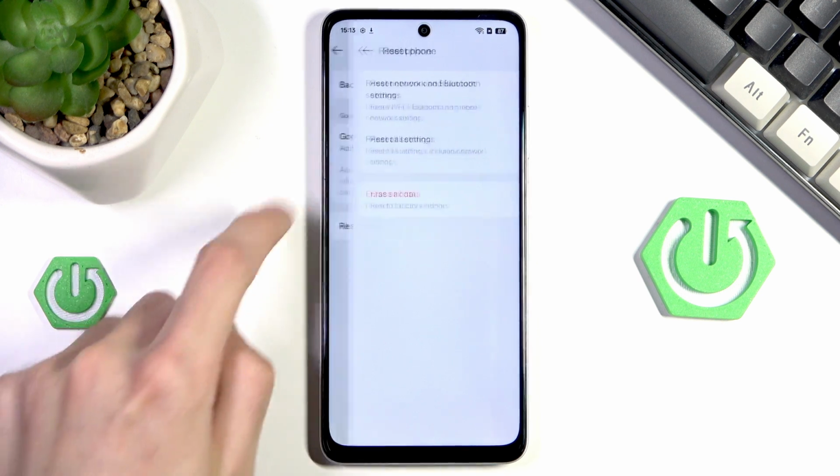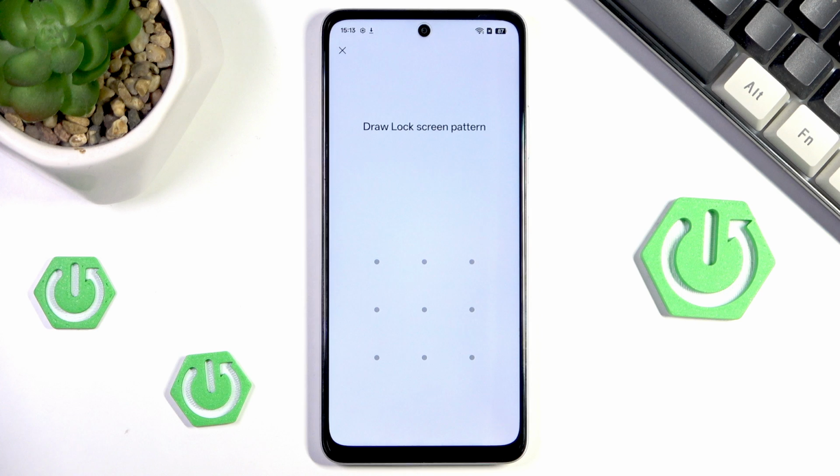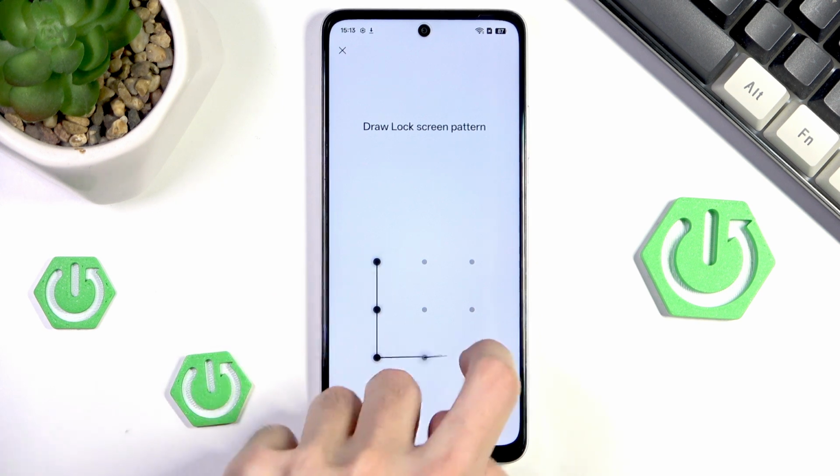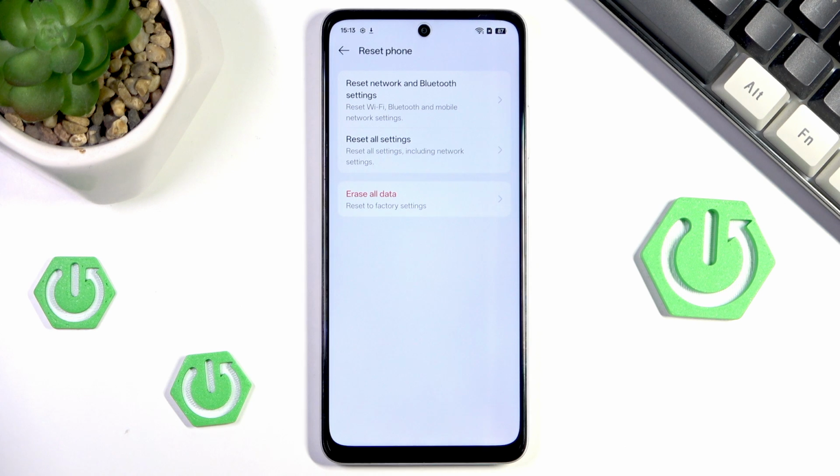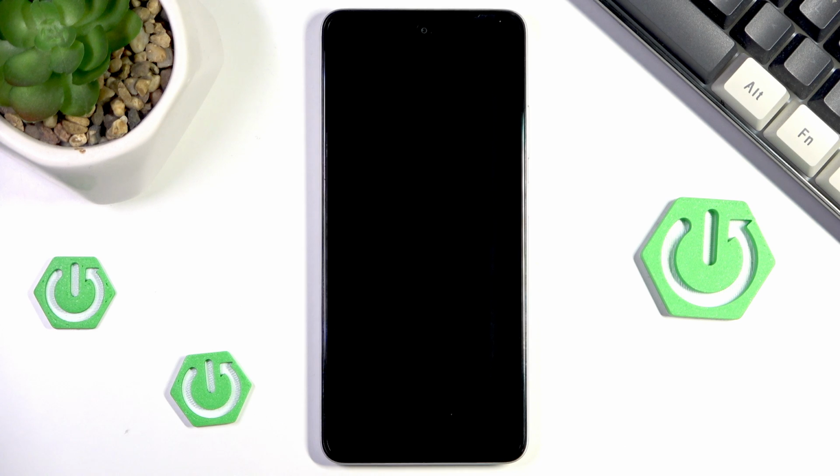Now you simply go with erase all data. You want to input your current password and simply hit clear. Let's hit clear once again. And the process of factory reset has been done. And soon, after a few minutes, we'll be going through the setup.